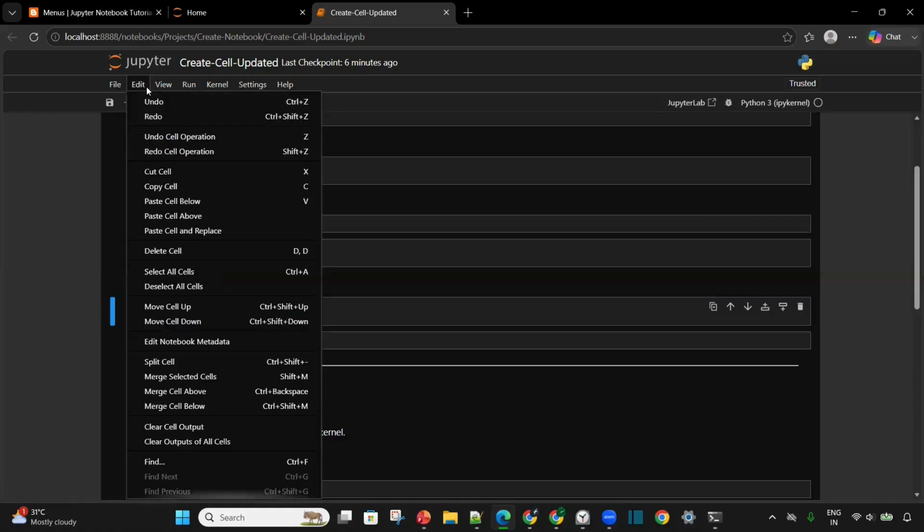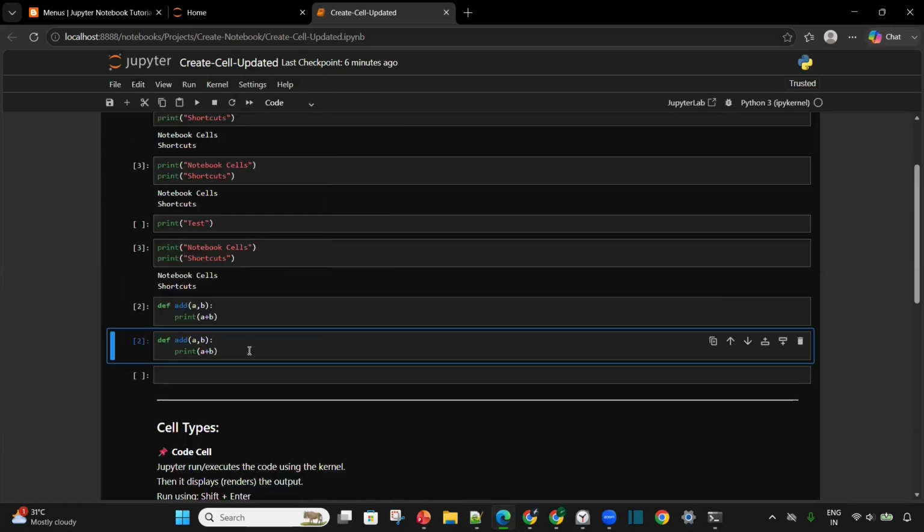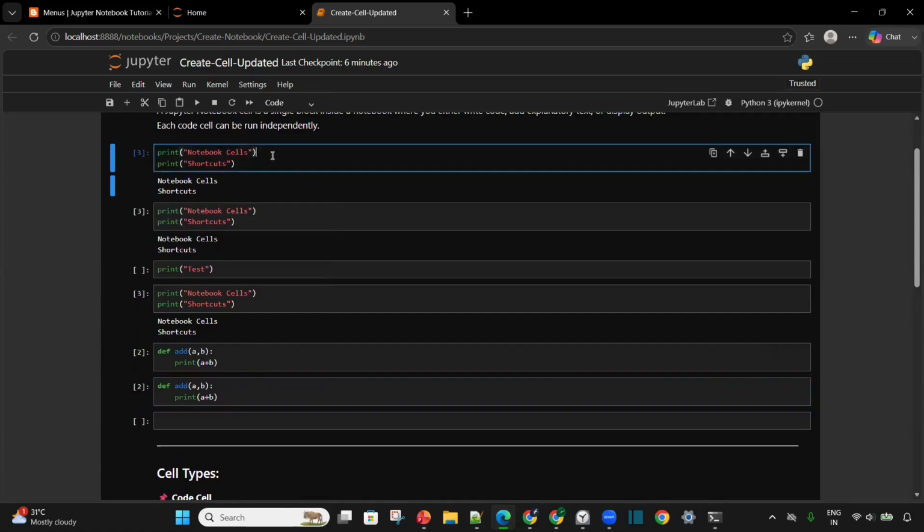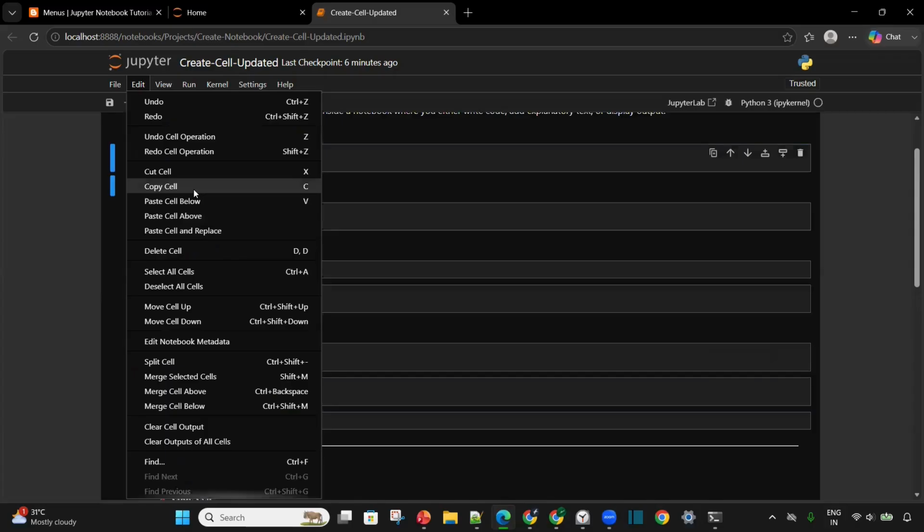Now we can click on edit, paste cell below, above. Let me click on paste cell below. Okay, so it has pasted the cell below. So these are the options we have in edit for cut, copy and paste cells. Next we have the delete cell.